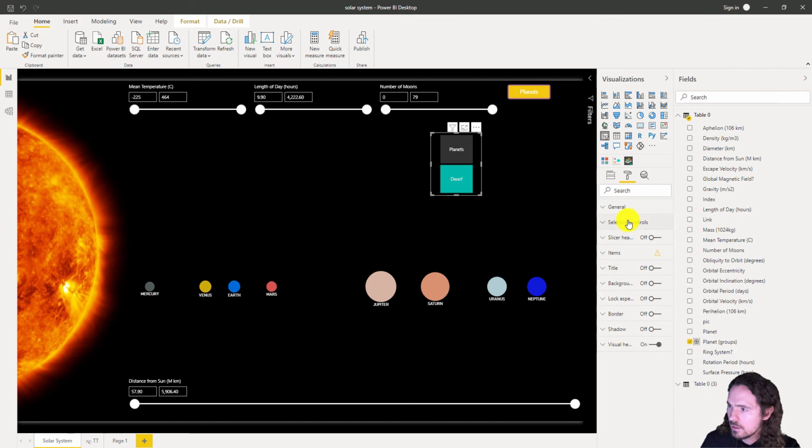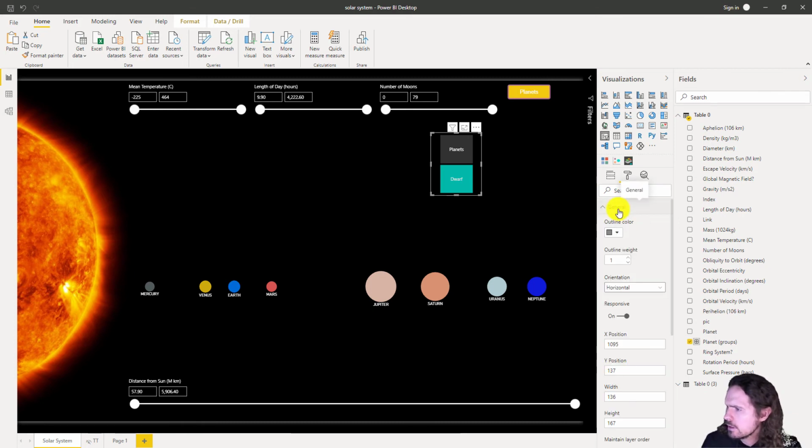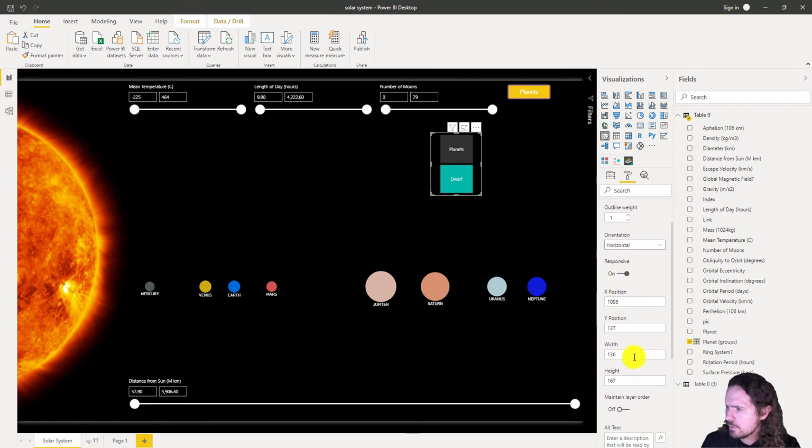I don't know, it's always kind of been this way with these Power BI standard slicers, that you just can't do that. And I think that's really annoying.